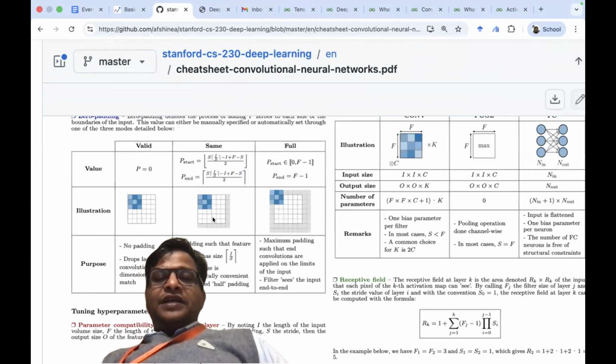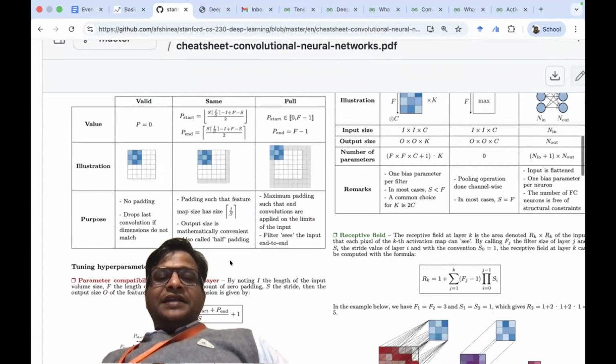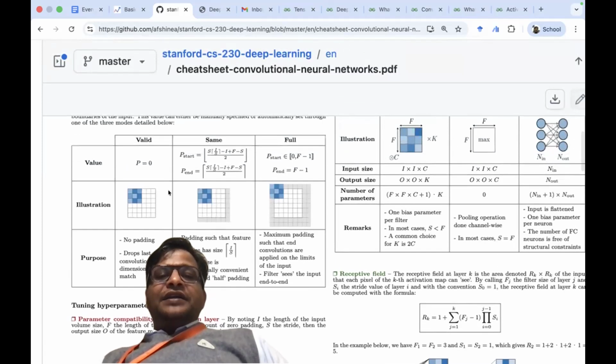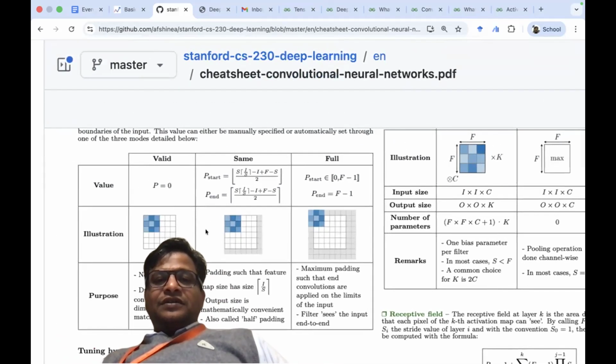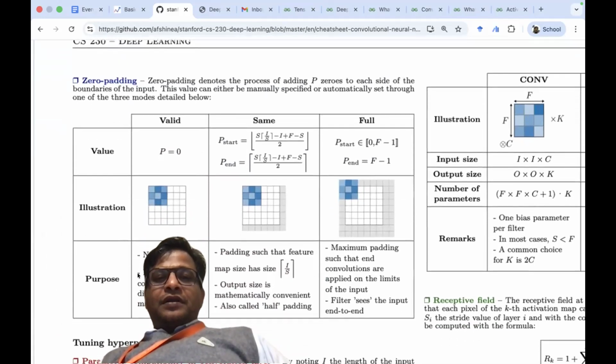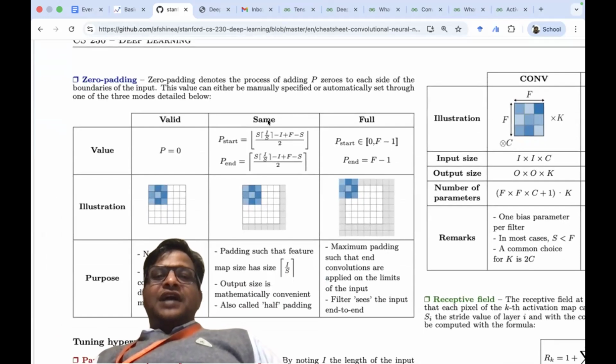Next comes padding. It is very important. The next operation is called padding. Once you understand this term, in your Python you will have to use 2 types of padding, either same or full.